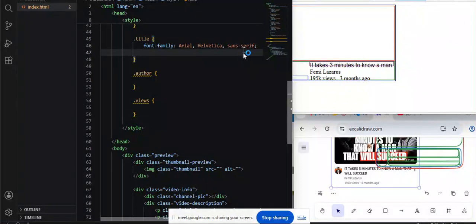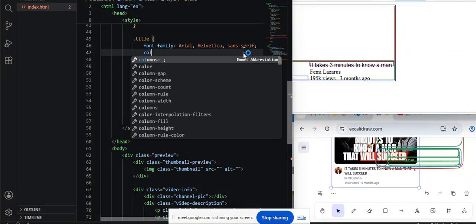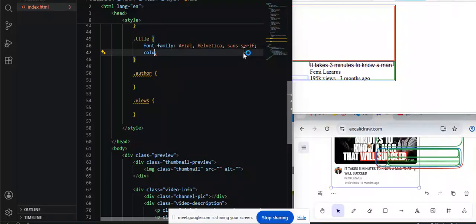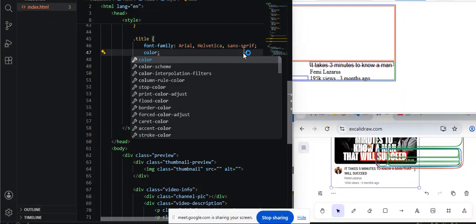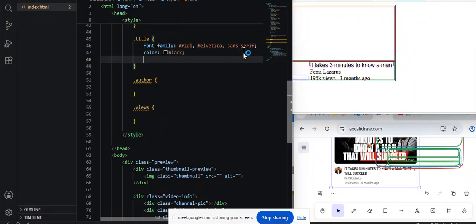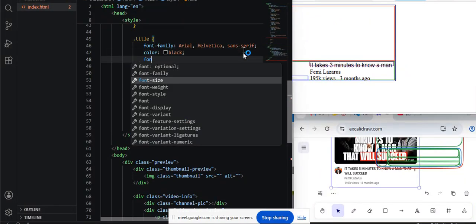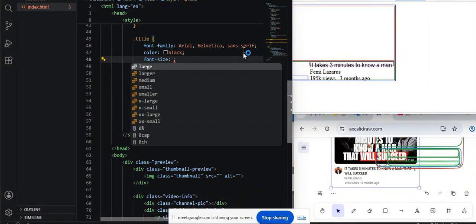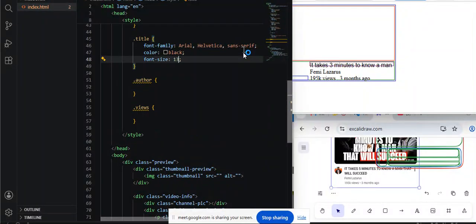I can set the color to black, and font size. These are the typical things that are applicable to a normal font. I can set that to maybe 13 pixels. Let's see if that is not too big.